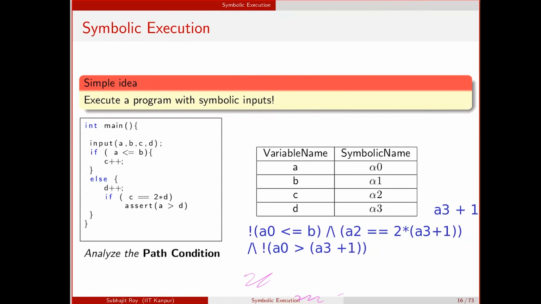Okay, so we are all set. So any questions with this? At least we all understand the high level idea, right? What symbolic execution is about.